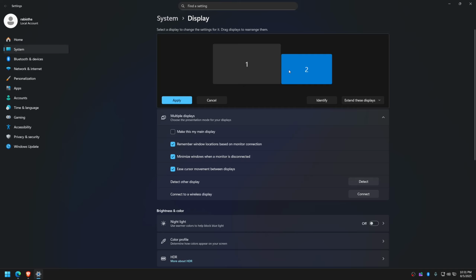Yours may not be set to extended when you connect the monitor for the first time. So what you can do is click this drop down and change from duplicate this display to extend this display. You can also do this by pressing Windows and P key on the keyboard and choosing the extend option. We have two monitors and they are extended.